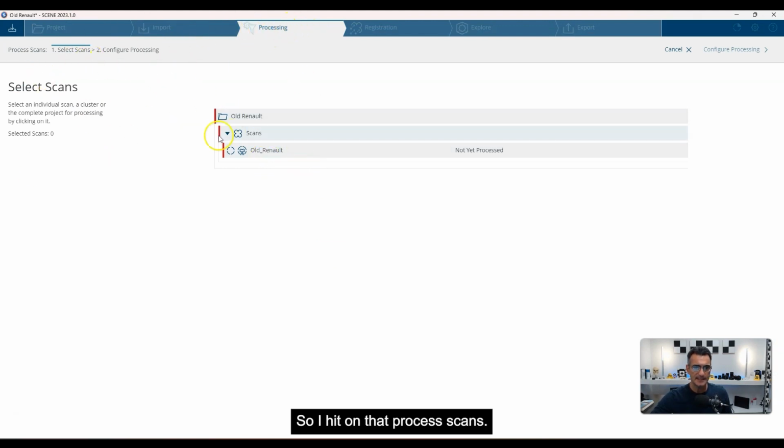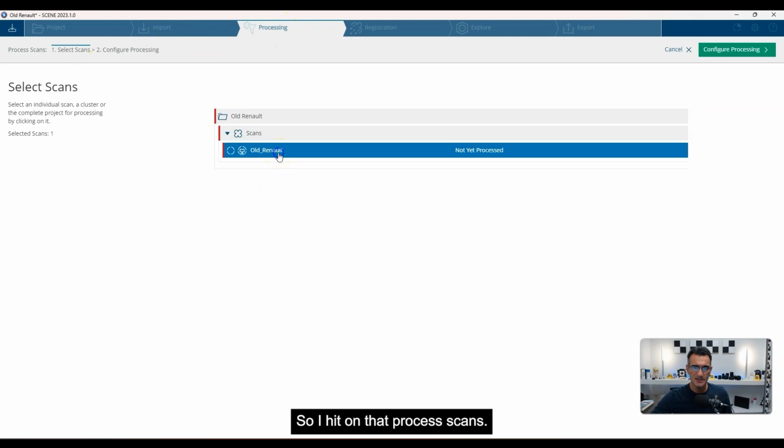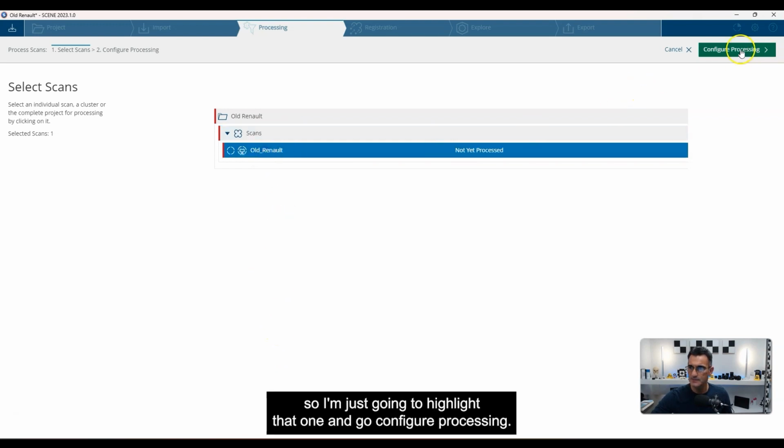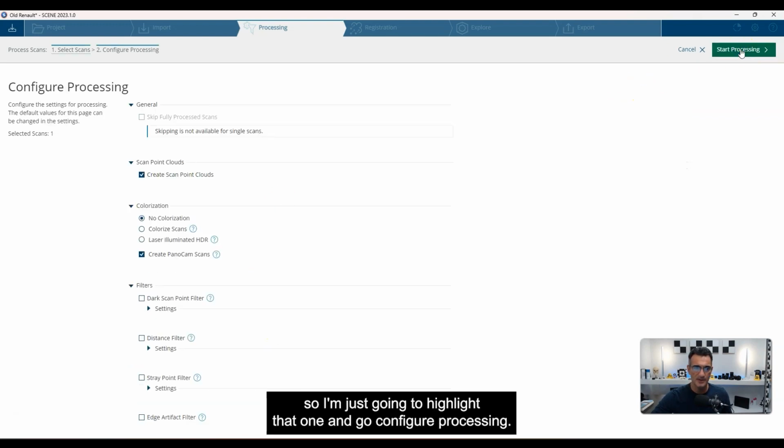So I hit on that process scans. Now I only have one scan in this case. If I had a whole bunch, I could just click on the whole scan folder and it would do everything inside of this folder. But I've only got one, so I'm just going to highlight that one and go configure processing. So the only thing that I need to do in this particular case, because it's an E57 file, is really just create the scan point cloud.